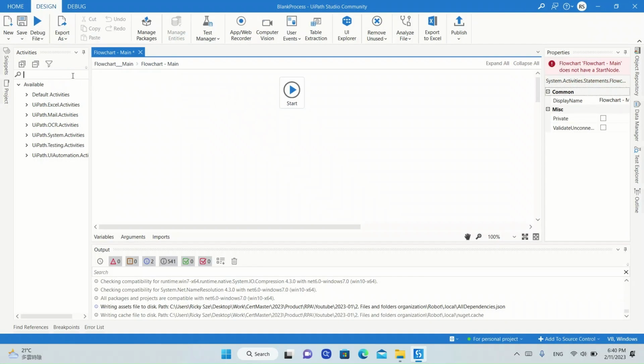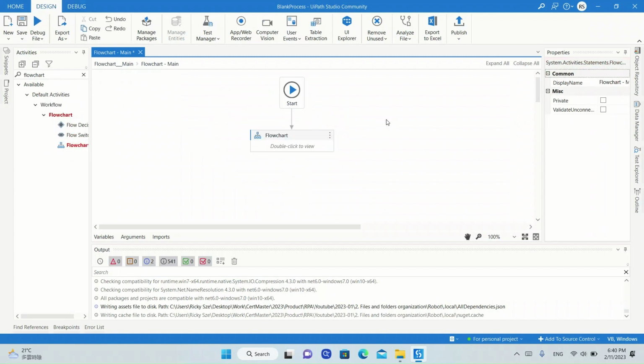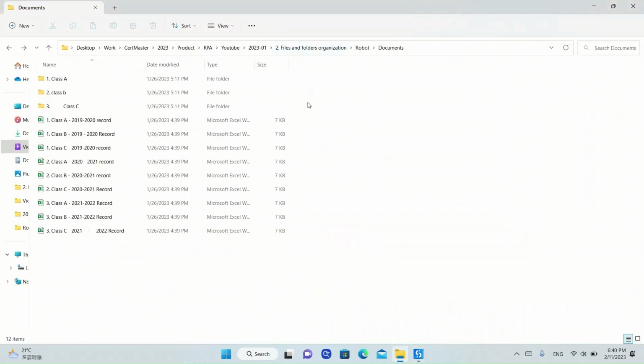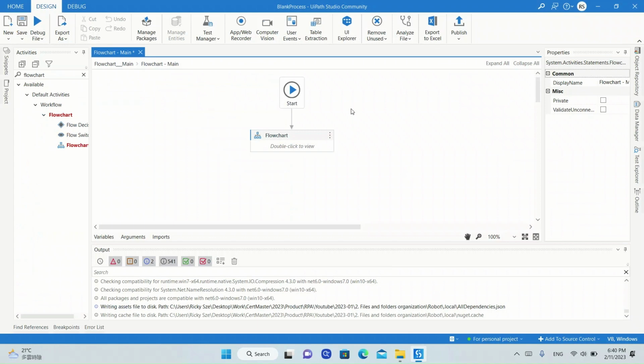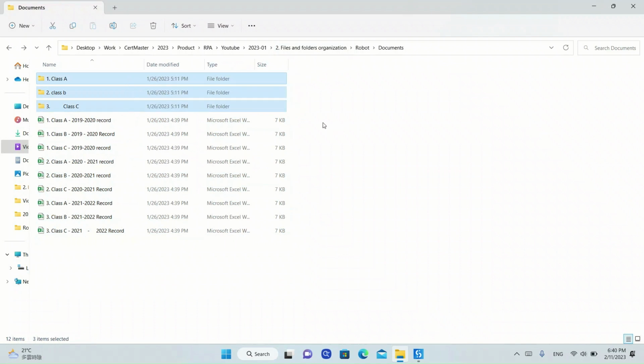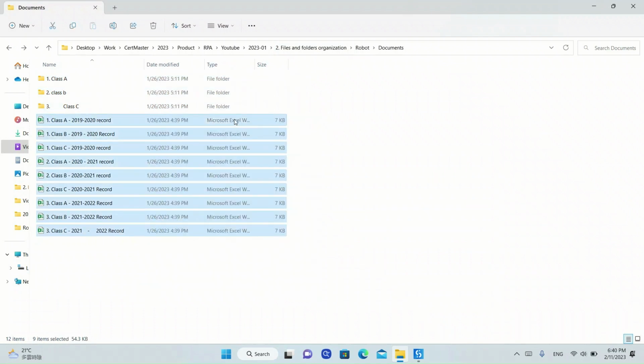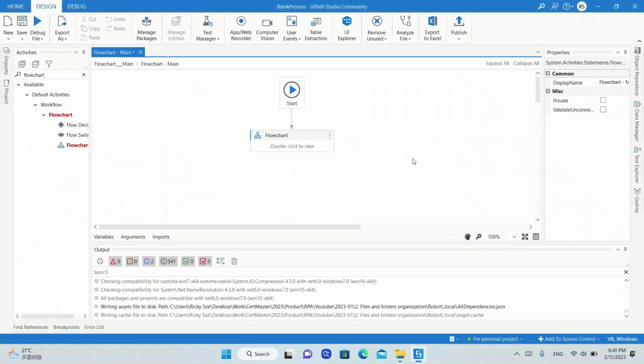In order to visualize the robot's logic better, let us use a flowchart. Let us search flowchart in this activity pane, and this is the one we need. Let's drag it here. Our robot is going to handle three functions. The first one is going to rename folders, the second one is going to rename files, and the last one is going to reorder all the files into their respective folders. So let's separate this robot into three sections.